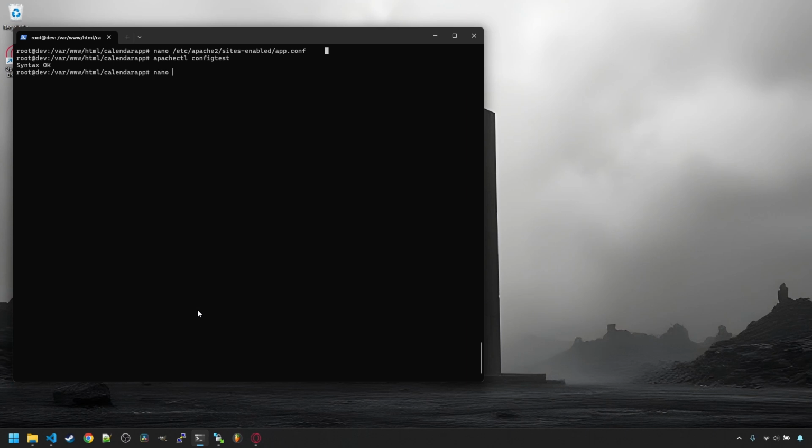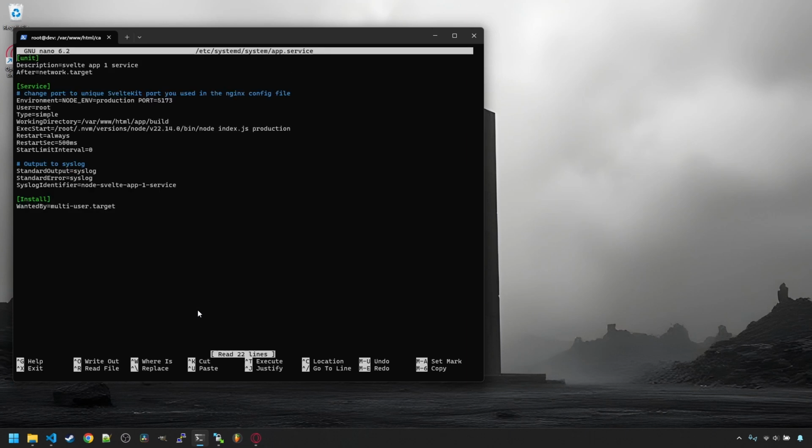In order for the node apps to actually run, we're going to use a service in Linux. We already set up a service for our main app in the server setup video, but basically you specify the port, the directory of the Svelte app build folder, and the path to where Node is installed on the server. Enabling and running this file using systemctl ensures the Node server is always running in the background.